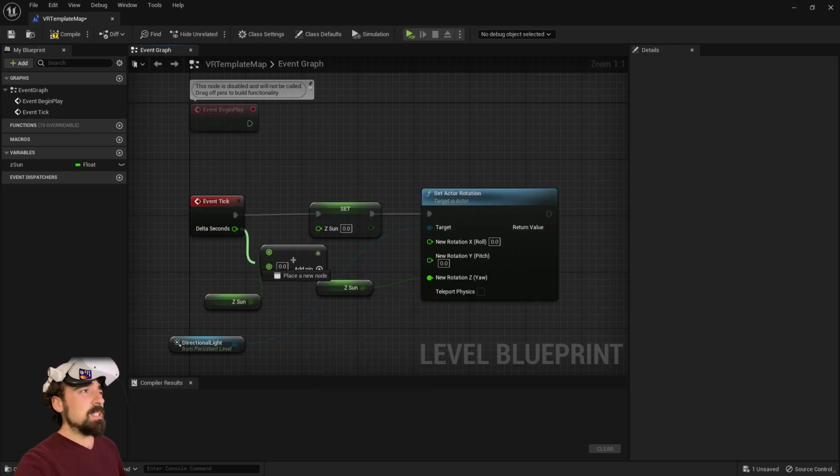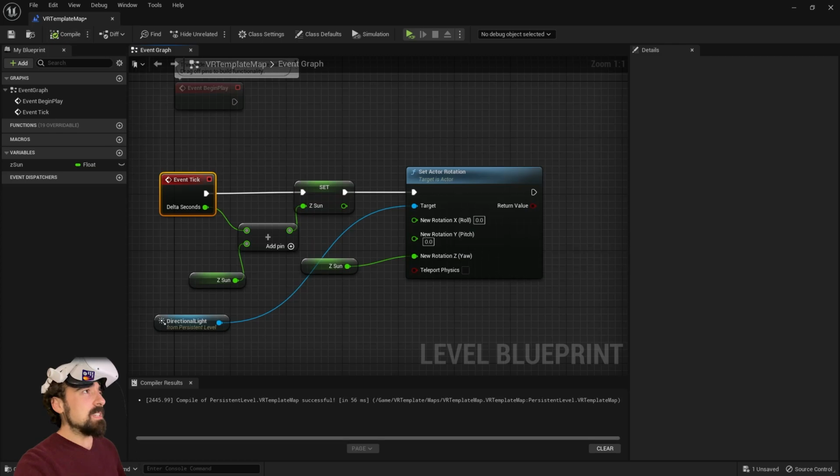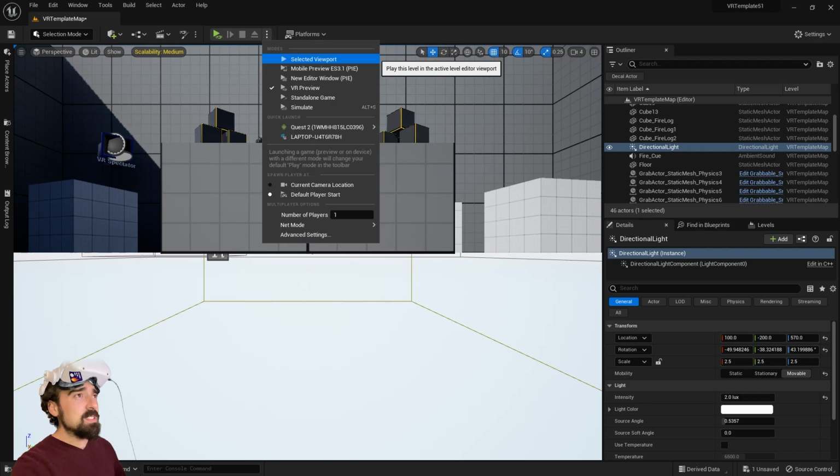Oh, let's just start simple. Let's just plug delta seconds directly into here. Clean this up a little bit. And then that's going to be set, and then that. So real simple blueprint, just updating this all the time. And let's see what that does. We can even just hit play. We don't even need to be in VR just to see what happens.